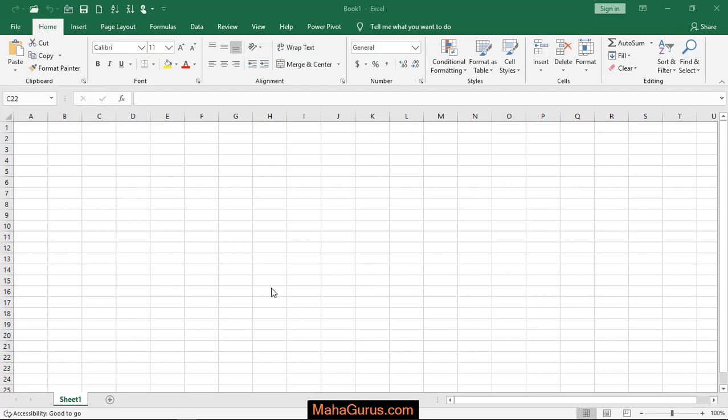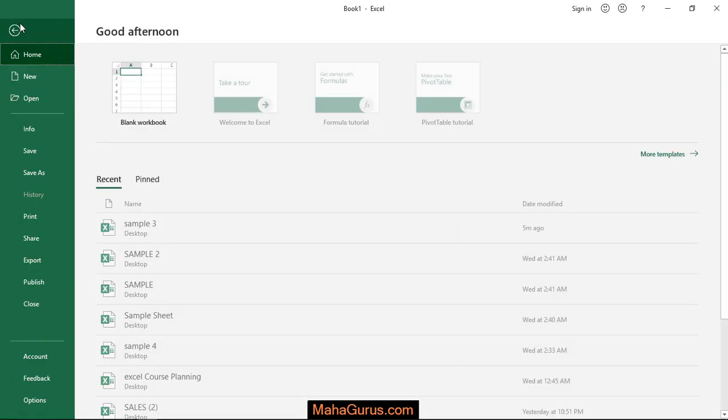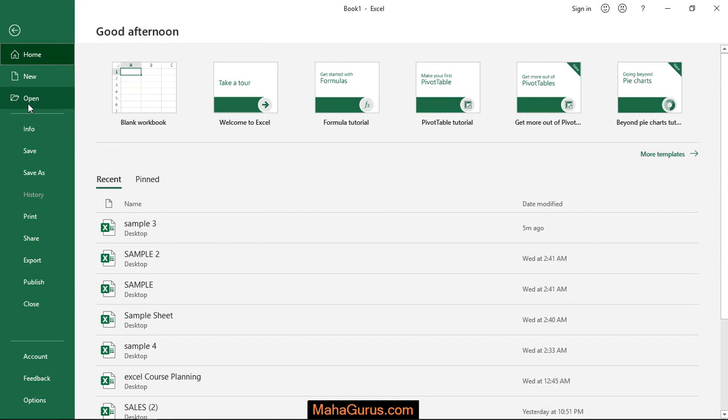So in this tutorial, we will learn how we can open a saved file in Microsoft Excel. First of all, you have to open a blank page, and to have a view of the saved file, to work on the saved file, to edit the saved file, what we're going to do is just click on File.